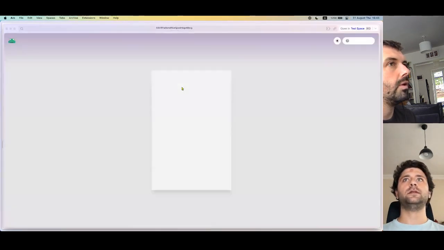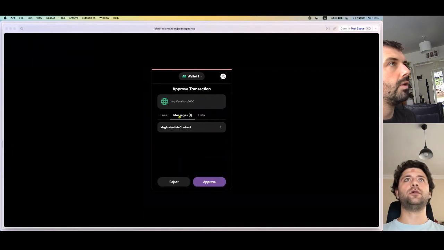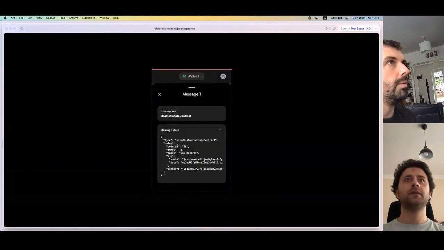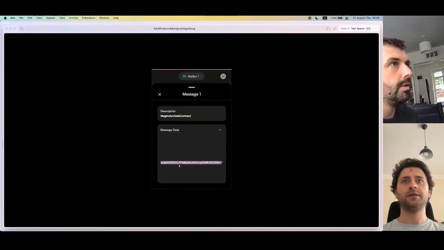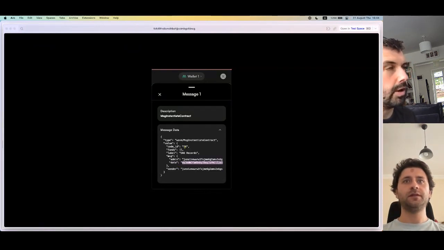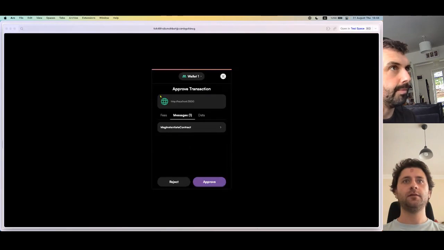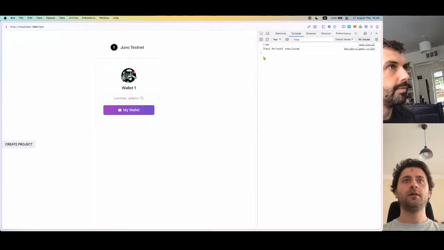it's connected. Delete this, create a project. Yeah. There you go. So it wants us to instantiate the contract. This is the thing. So this signing is the client working. Yeah, that's the binary data. And if we approve this, we should be able to see the response in here. And we're gonna have our project address.